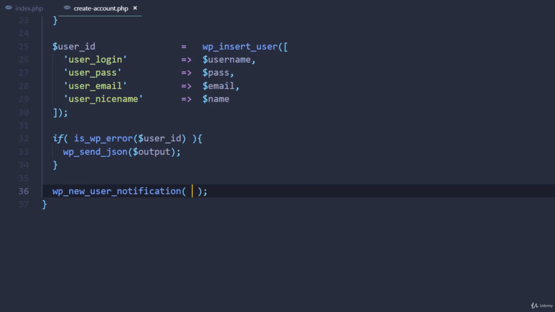The first parameter is the user ID. The second parameter is deprecated, so you'll have to pass in null. The last parameter allows you to specify who should be sent an email. There are 3 possible values for this. You can set this to admin for the admin to get an email. There's also user if you want only the user to get the email. Lastly, you can set this to both for both admin and user to get the emails. I'm going to set this to user since I want the user to get the email.